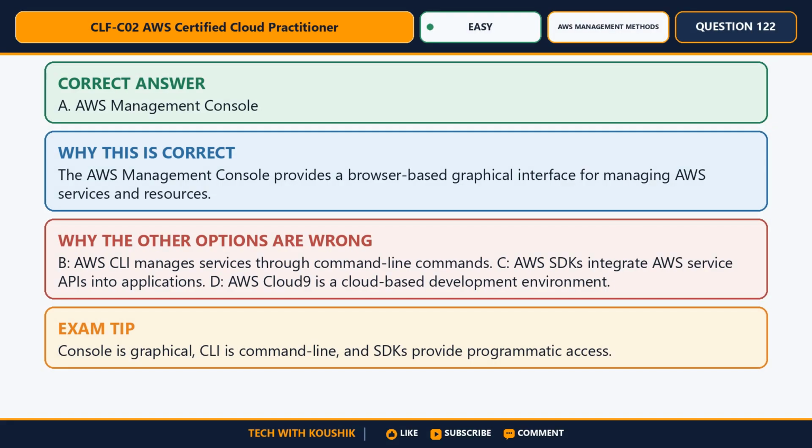The correct answer is A, AWS Management Console. Here's why. The AWS Management Console provides a browser-based graphical interface for managing AWS services and resources. Why are the other options not correct?